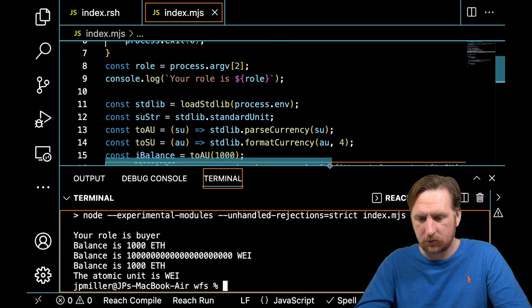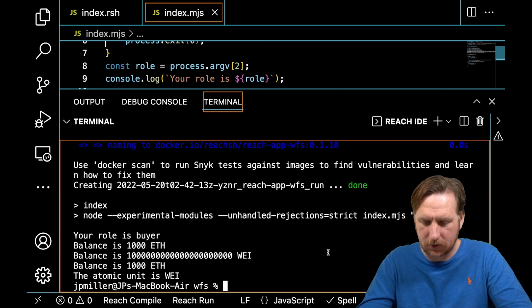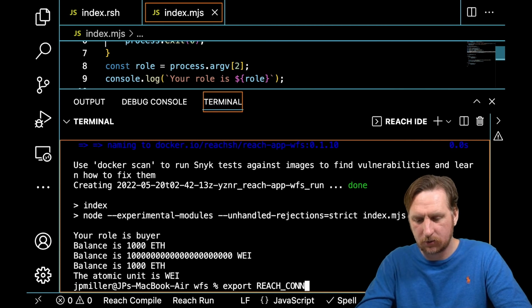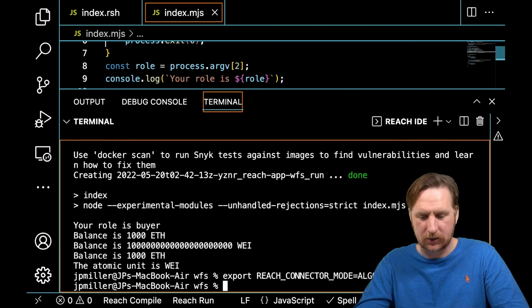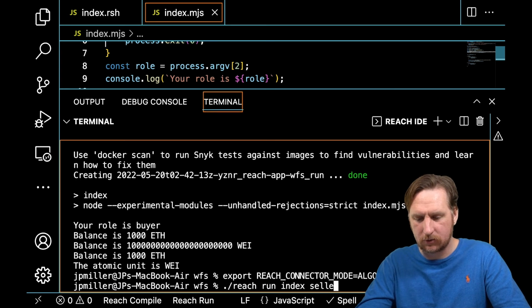And we're going to change to Algorand now, just so we get some different comparisons. I'm going to do this in a different way. So this time I'm going to do export REACH_CONNECTOR_MODE=ALGO. And that now connects me to Algorand. And now let's do a reach run index seller.